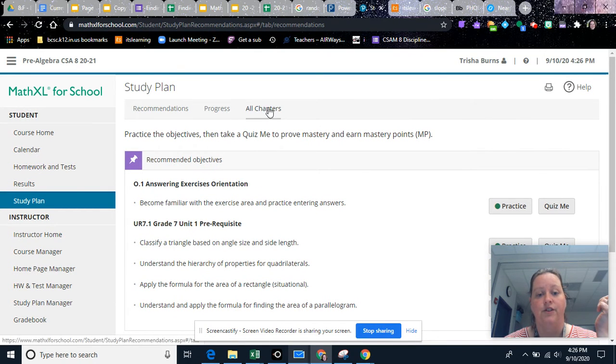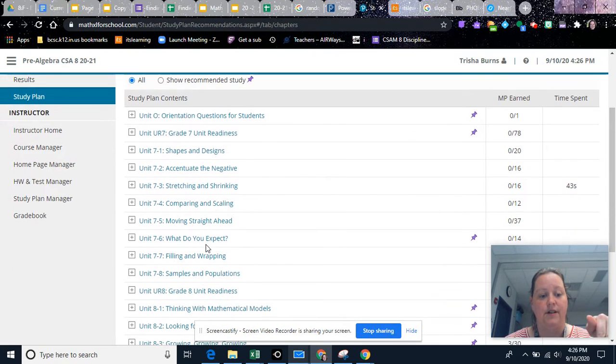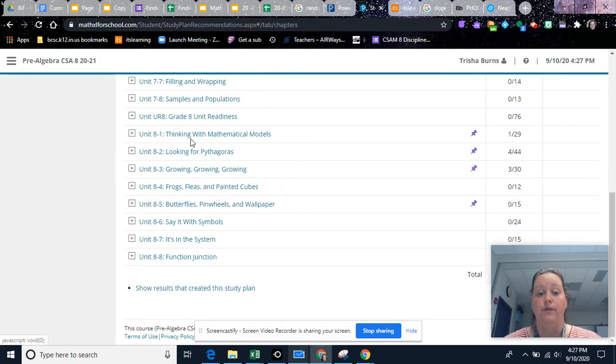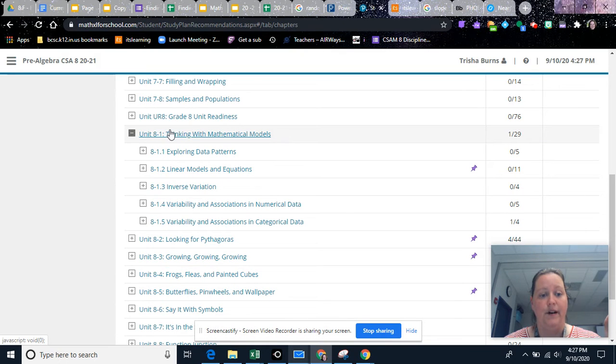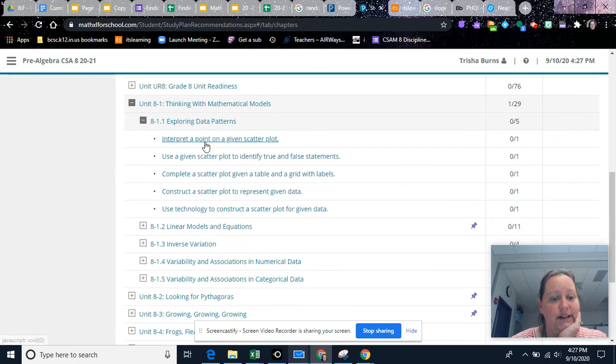So you could go over here to all chapters and click on it. And then it's going to bring up all of the chapter or seventh grade stuff you did and the chapter 8. So you could go through what you need to practice on. Here at the beginning of the year, we are in this 8-1 thinking with mathematical models. And I think you should be able to do most of the stuff in 8-1.1 and 8-1.2. So you can continue to click and maybe you're like, ooh, I know how to do this. I know how to do this. Ooh, but I don't know how to do that. And so you can click on that and get practice right then.